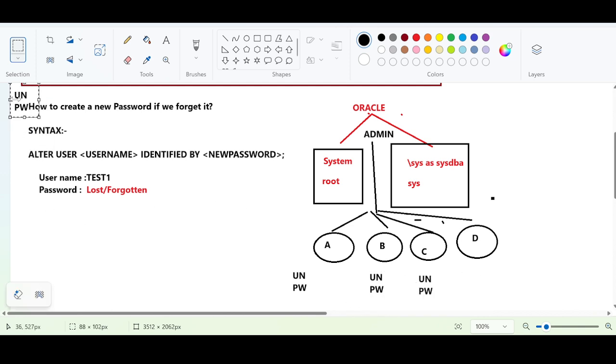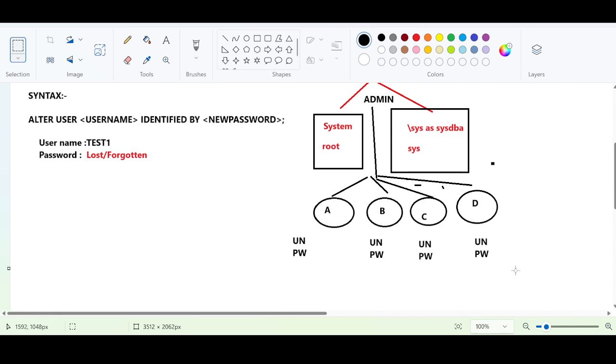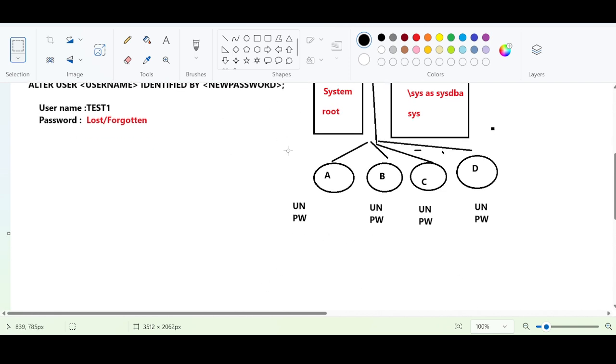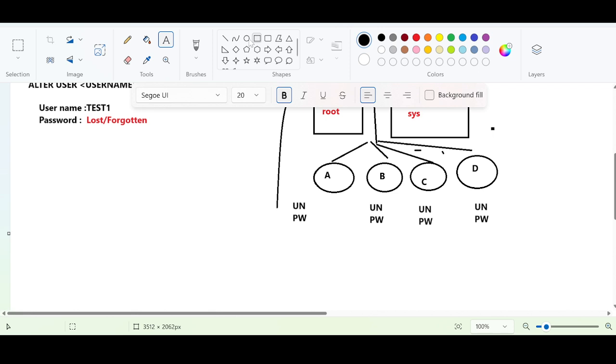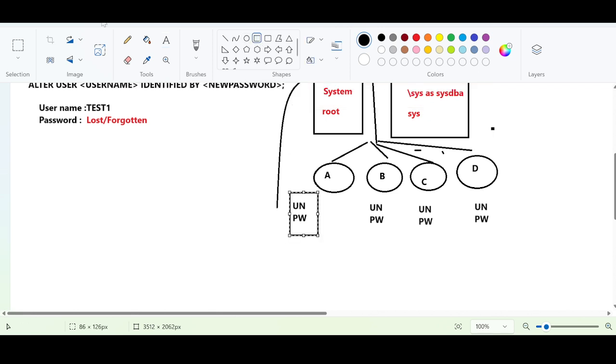You will be just creating the username and the password, but the privileges will not be granted. How will the privileges be granted? Employee A needs to place a request to the admin so that the admin will grant the privileges. Okay. Then the admin will grant the privileges, which means the account gets activated.